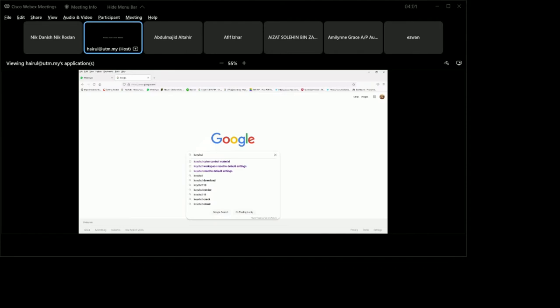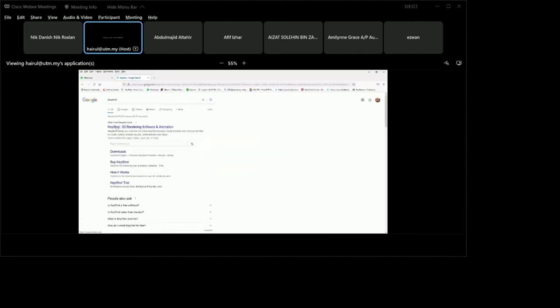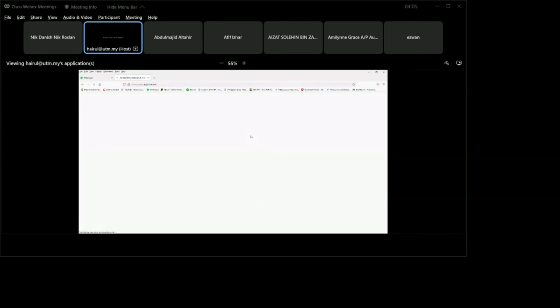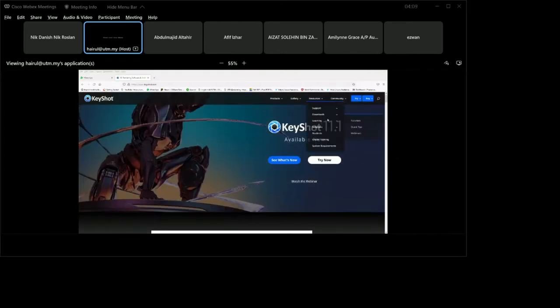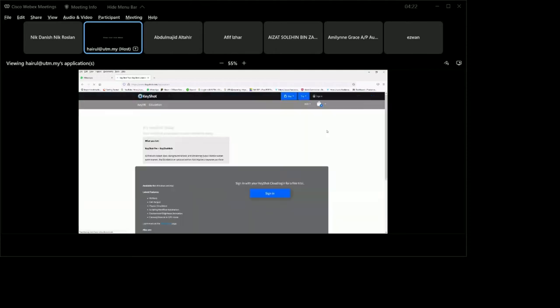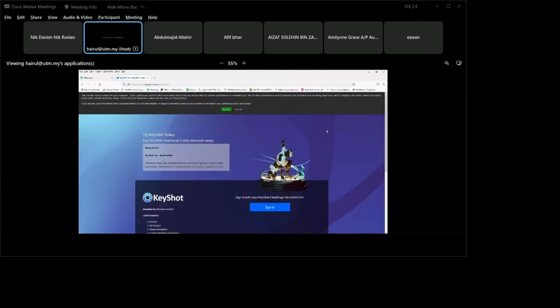You just type Keyshot, and this is Keyshot. Let me try this. You can try it. Actually, it is not free, guys, you have to buy it, but you can try it. They have version 11.1. I'm using version 10. If you try 11.1, it's much better, with much better features. So you sign in.